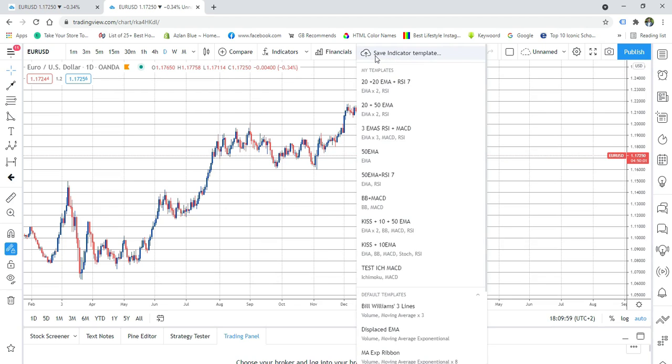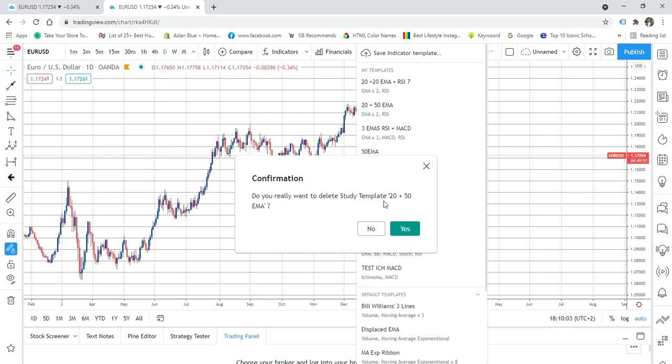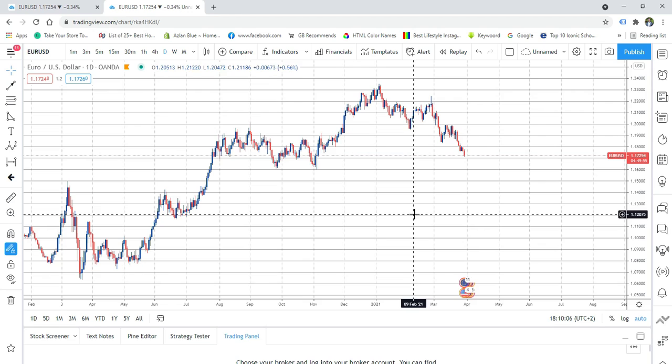So under templates, you save the templates. If you don't like a template, you just delete it and it says yes, and it's gone. Then this is powerful, but it's on the paid plan.